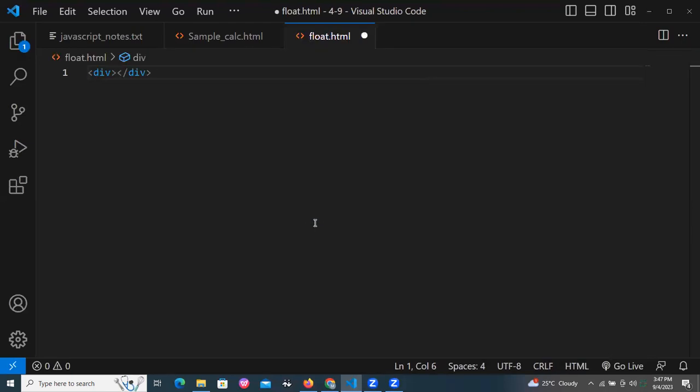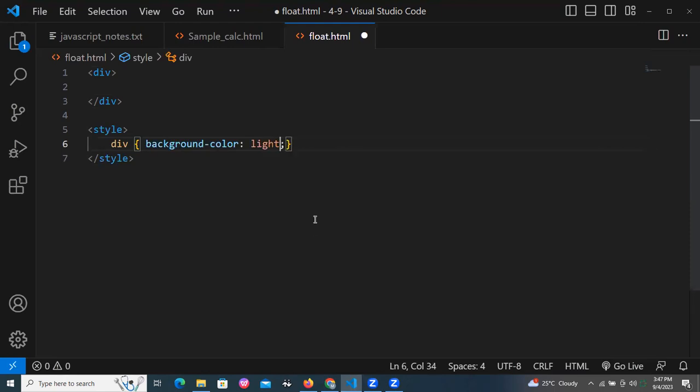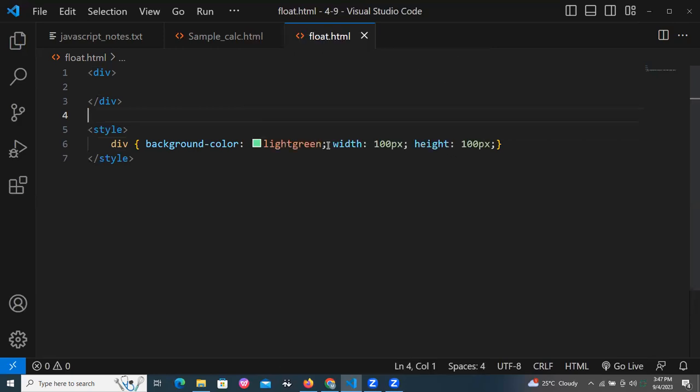There is a division, but for this division I want to write some style sheet. For the division, I want to give a background color, light green, and the width of the division is 100 pixels. Height of the division is 100 pixels. Just a box basically. Now we are taking a simple box here. That's a division. Can you see and observe? There is one simple division available.